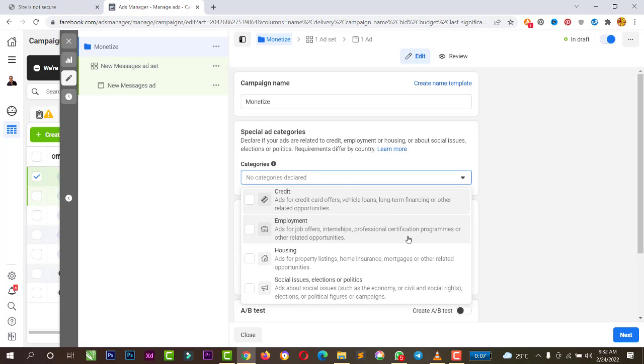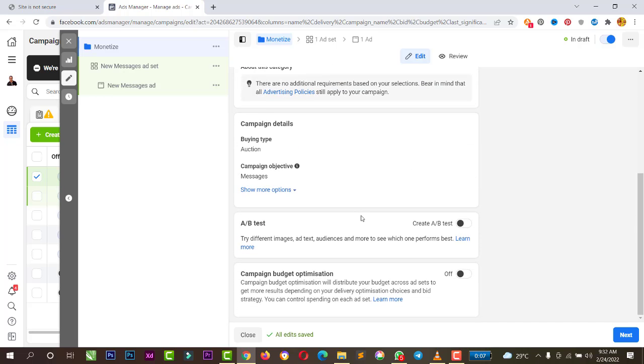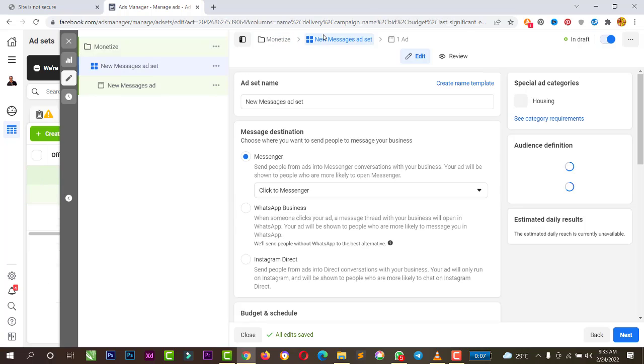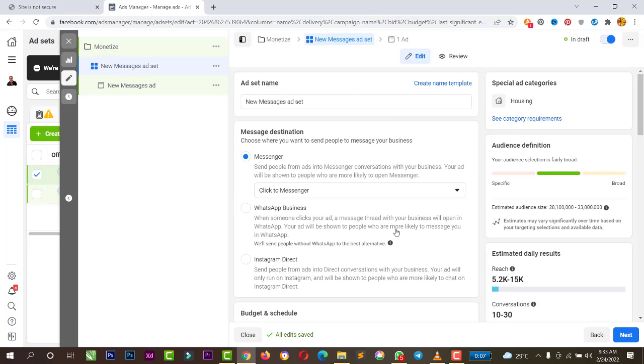Just pick any of them. Employment, anyone that you know, which will be helpful for you on advertising, so that Facebook can actually help you run your ad the way you want it. So I can click next, move it, and I can change the currency and the likes.